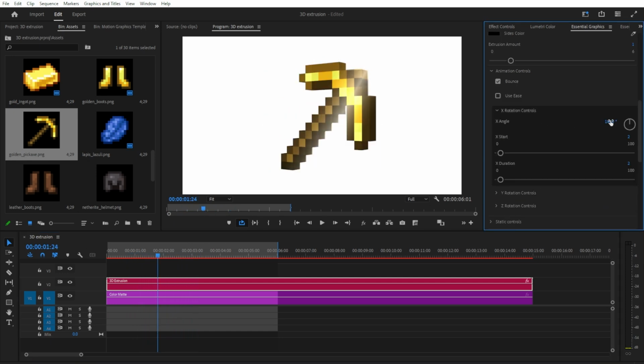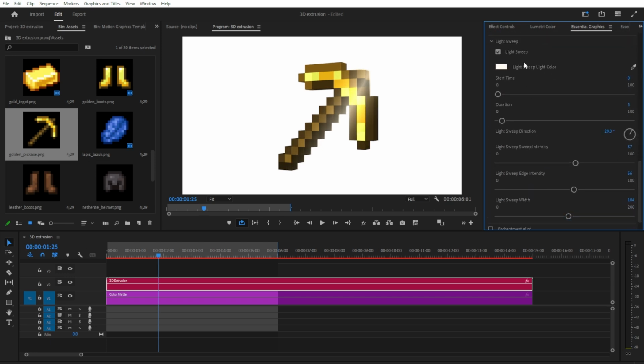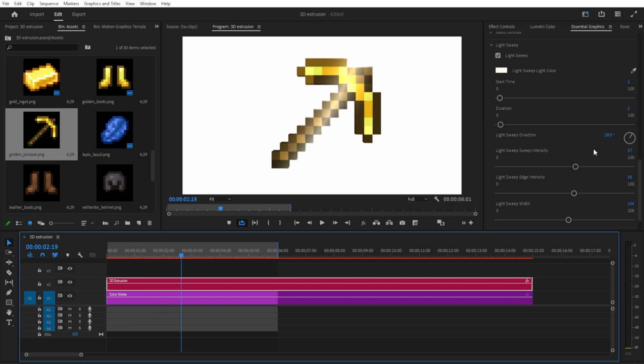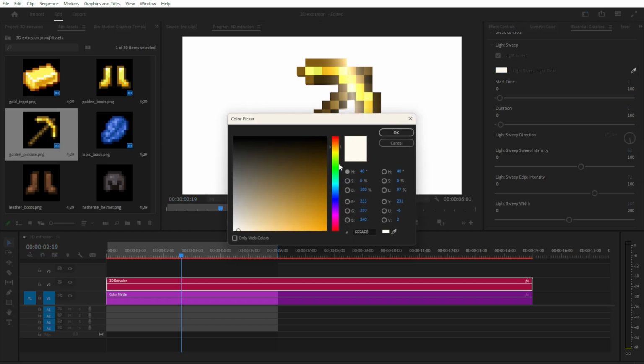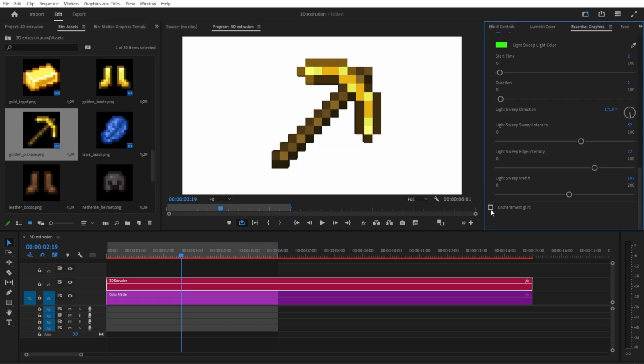Now it's gonna start at 0, last for 3 seconds. Let's cancel out the X rotation, use easing, and go back to the light sweep. I want it to start at 1.5. Again, it's gonna say 2, but it's gonna start at 1.5. You can also control the direction of the sweep, the intensity, the edge intensity, the width, and of course the color. And the last option we have is the enchantment glint.